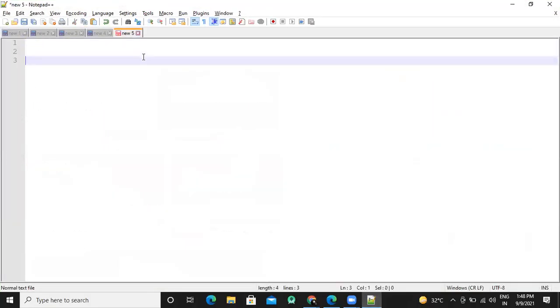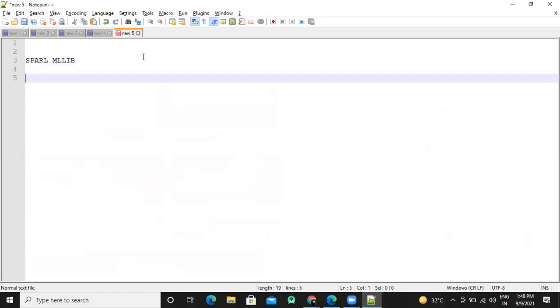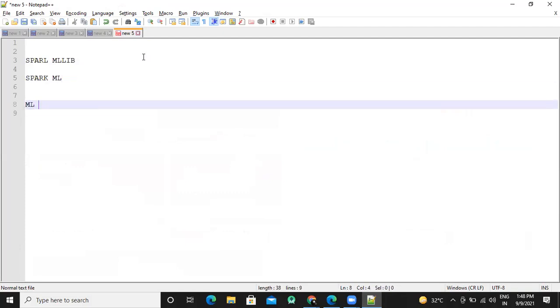So I told you in Spark, we are not doing MLlib, rather we are doing Spark ML. So we need to understand what is an ML pipeline. Does anyone understand what an ML pipeline is?